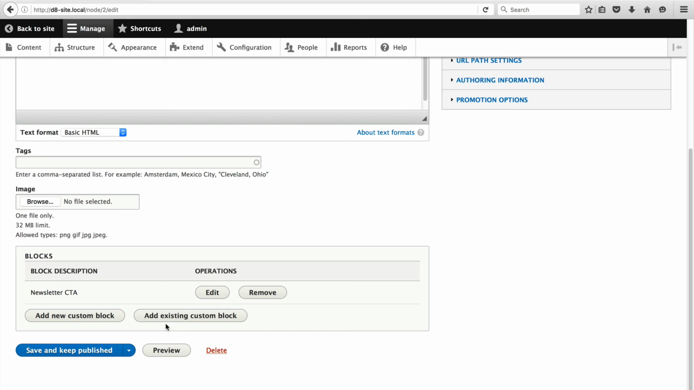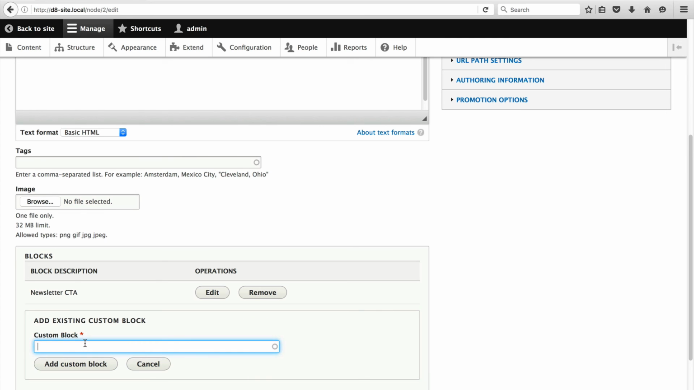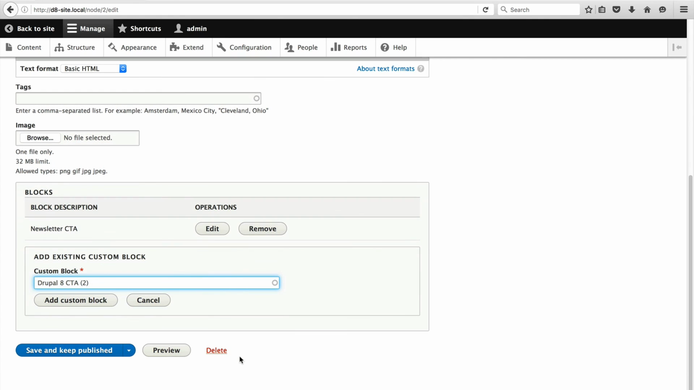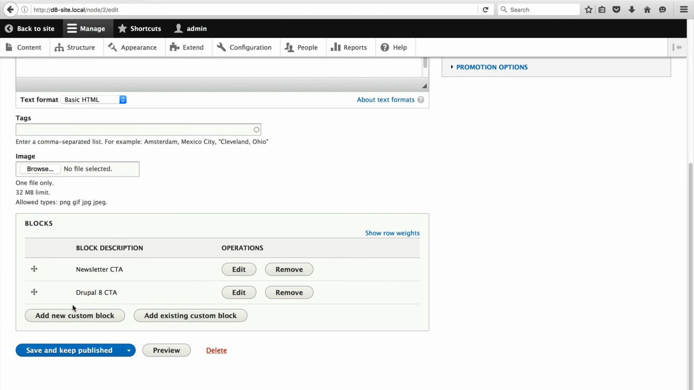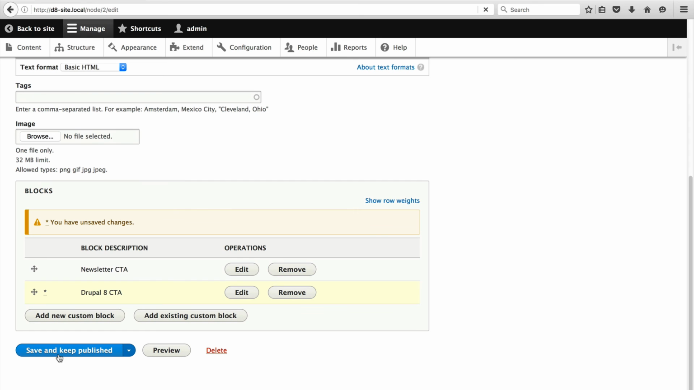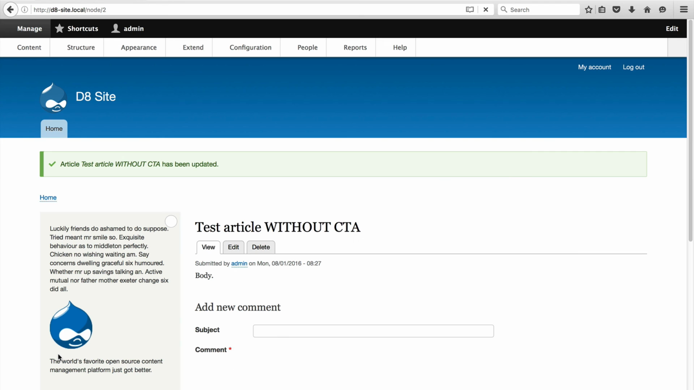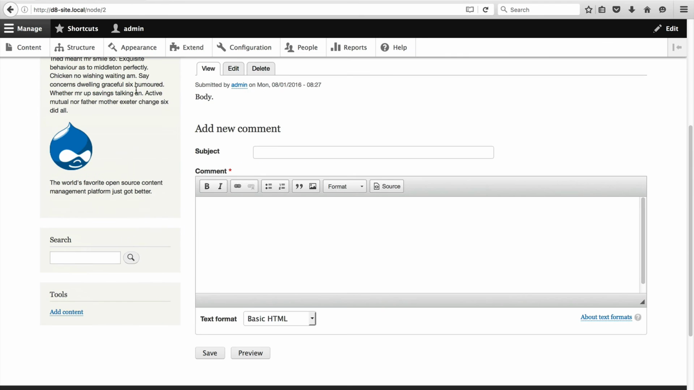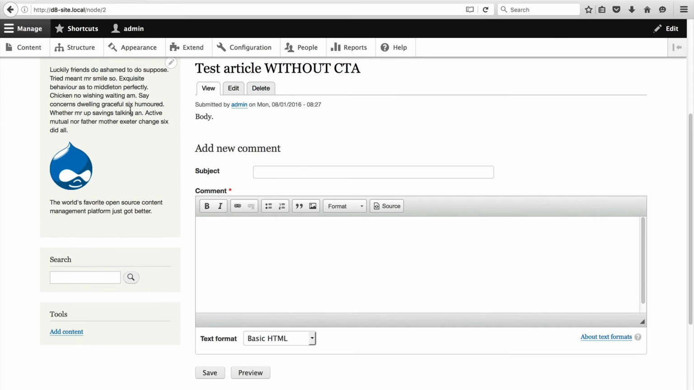And let's also select an existing one. So click on add existing custom block, and let's search for Drupal and add in the Drupal 8 CTA. And then make sure you click on add custom block. And here you can also reorder them, which is very powerful. And then click on save and keep published. So here on the left, you have the two CTA blocks which we added in.